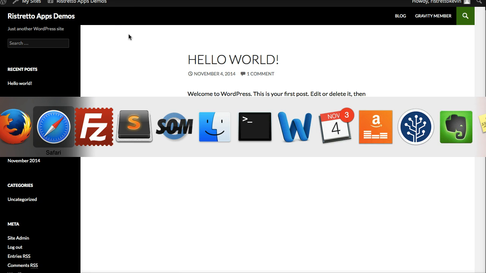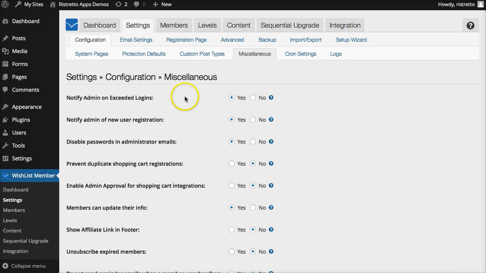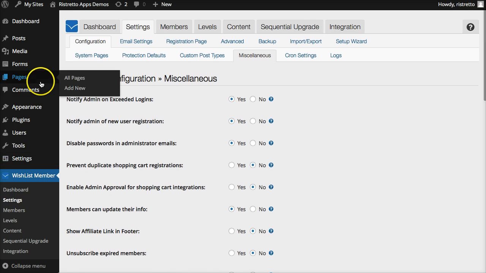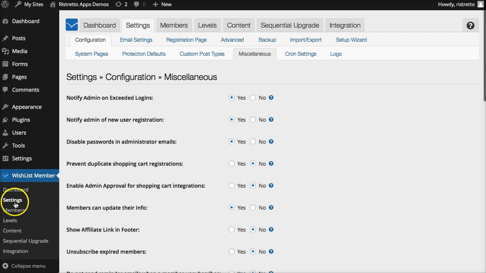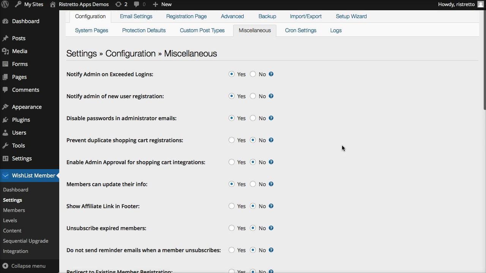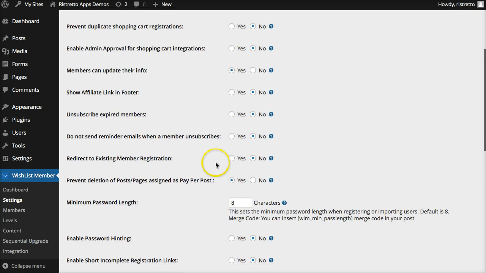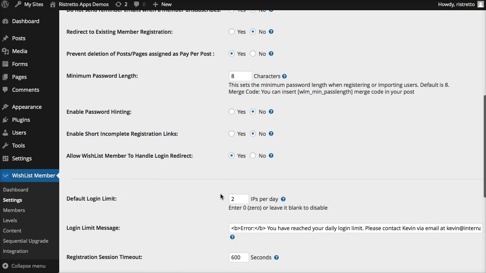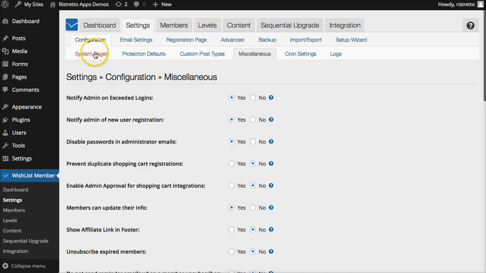I'll switch to our admin area. And here we are. If you go to dashboard, and under Wishlist Member and settings, I want you to look for miscellaneous. And down here, you're going to see a setting that says allow Wishlist Member to handle login redirects. As long as this is checked as yes, Wishlist is going to force all login redirects to wherever it is decided. And usually those settings are here on the system pages.